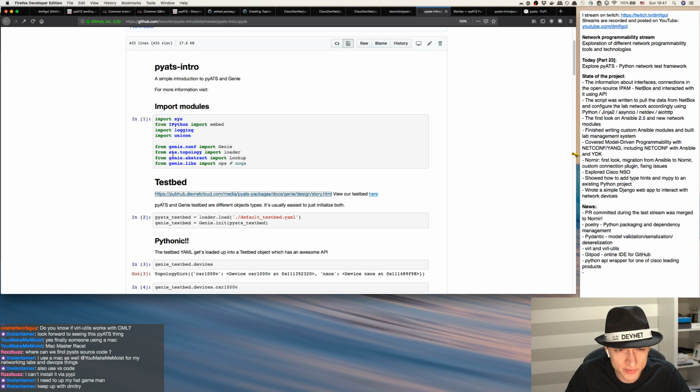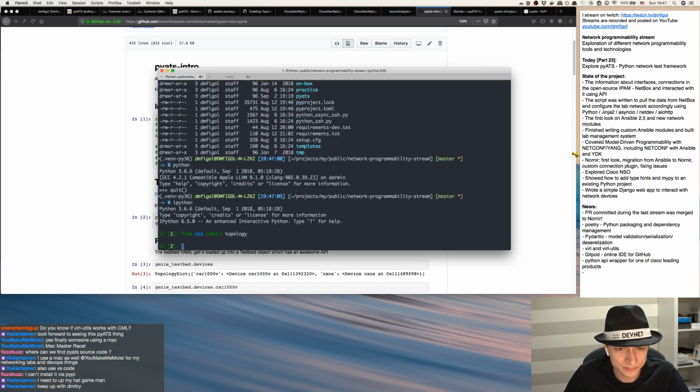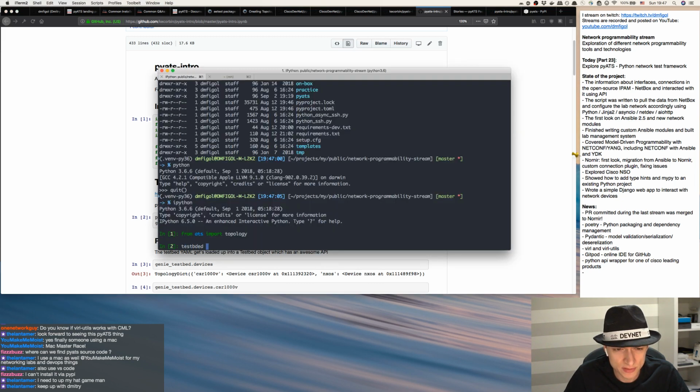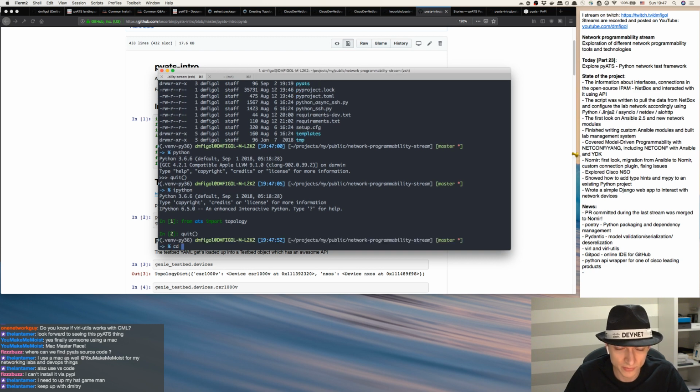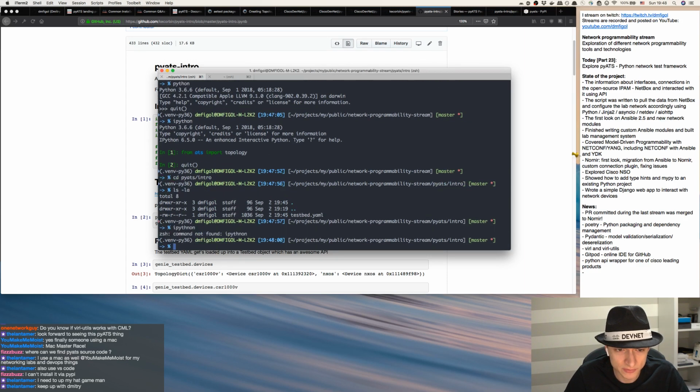So I am going to say from ATS import topology, and then I'm going to say testbed is topology loader load, and I have to specify the directory, and I just realized that I did it incorrectly, so I have to go to the proper directory, intro. Here I have my testbed YAML, and let's go ahead and do this again.